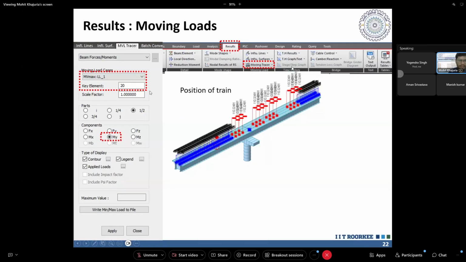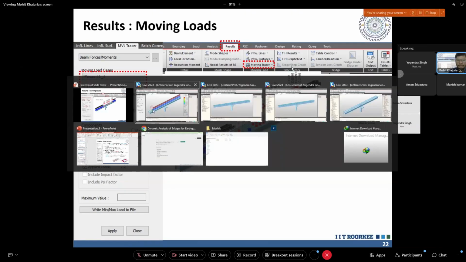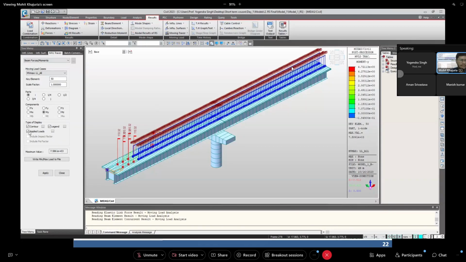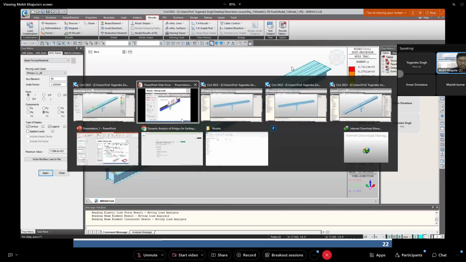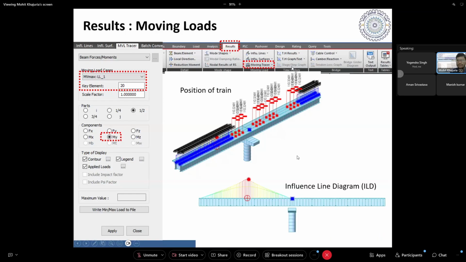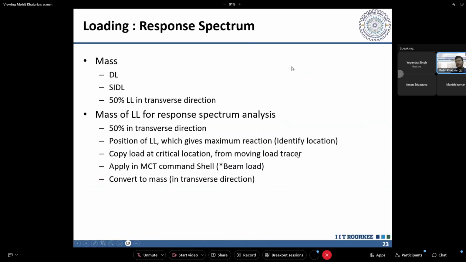And also here, you can also see the influence line diagram. If you just uncheck this applied load, then the influence line diagrams are clearly visible to us. So this is all about moving load which I wanted to discuss here: how to define the number of lanes, how to define the vehicles, how to define the live load combination, how it will work, and how to locate the position of the vehicle for maximum response.